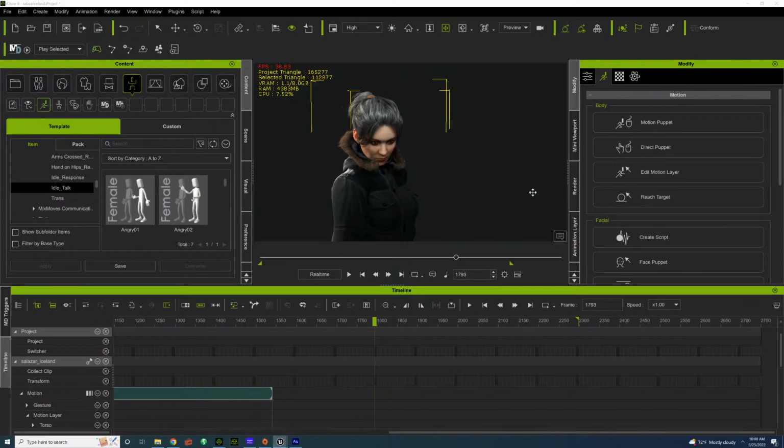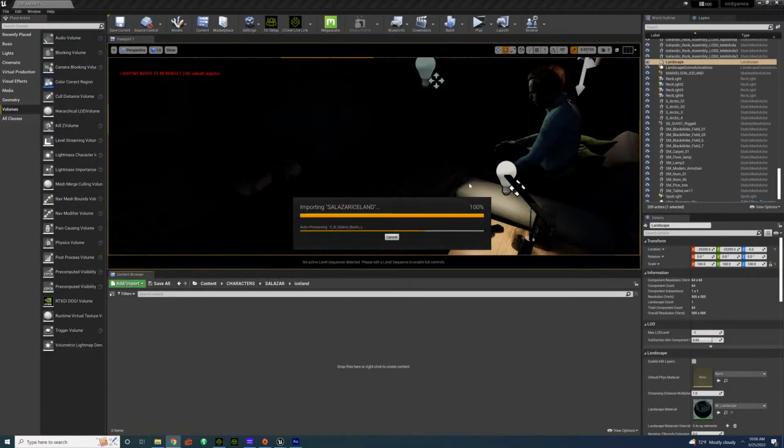Come on. This is normally not that slow. It's just bringing the character in. I think it's just the streaming that's causing the issue. I don't remember it being this slow.